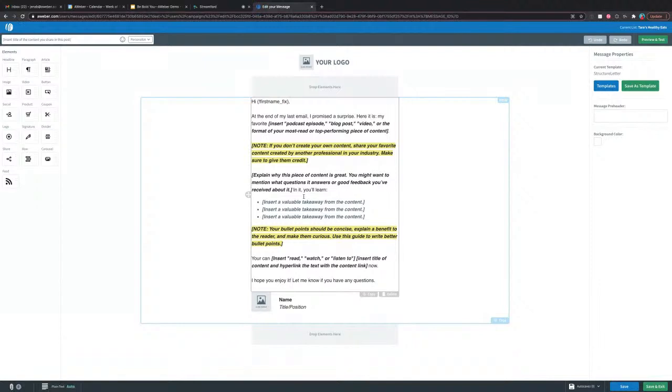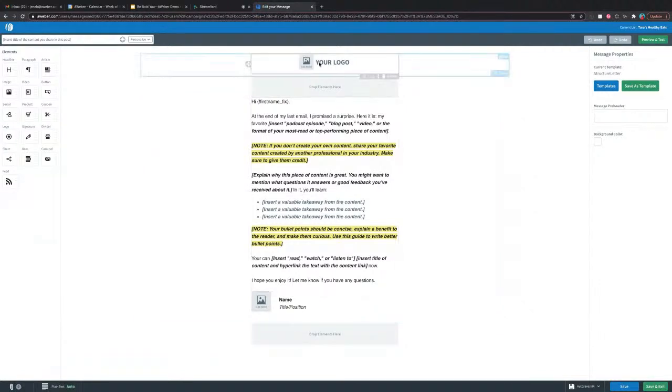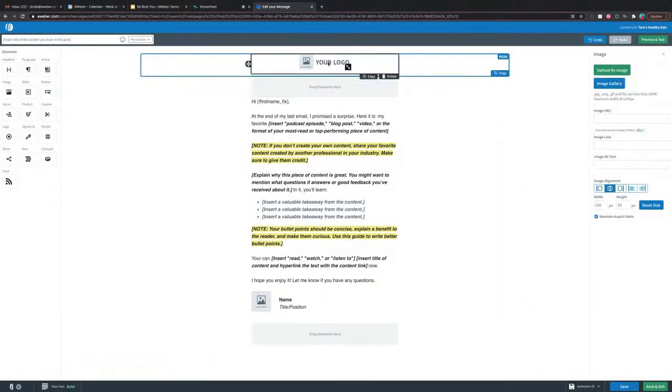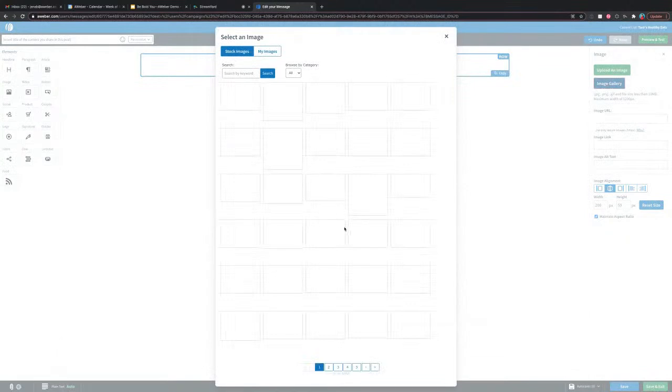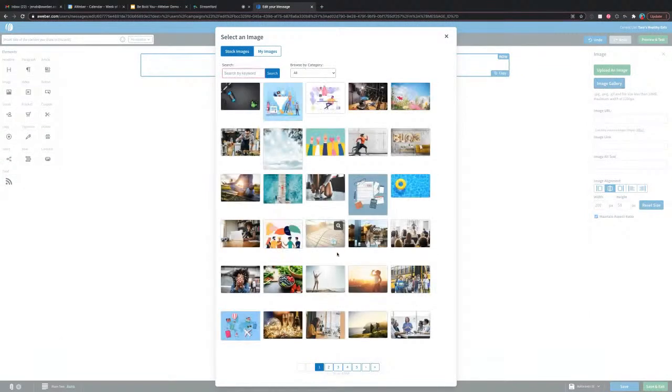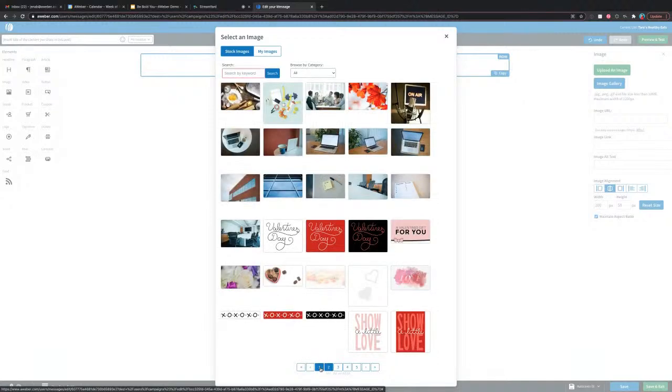So it's going to save you time in the long run. So again, we're going to click on this element. The menu is going to pop up on the right-hand side. I'm going to go to my image gallery, and I'm going to pick my logo again. So something to point out, I'm under stock images right now.